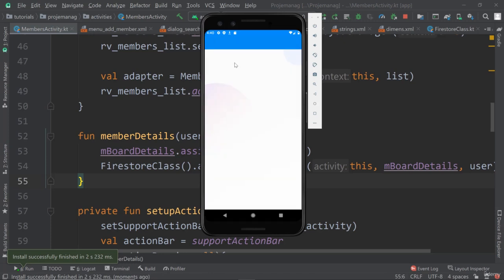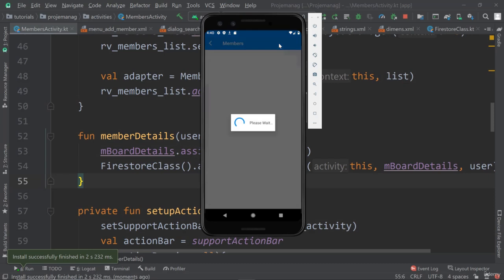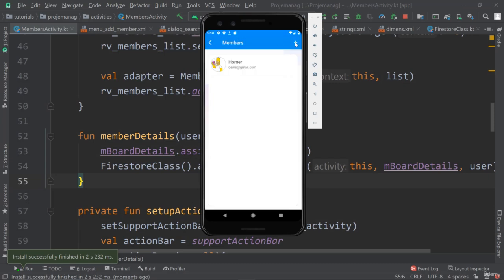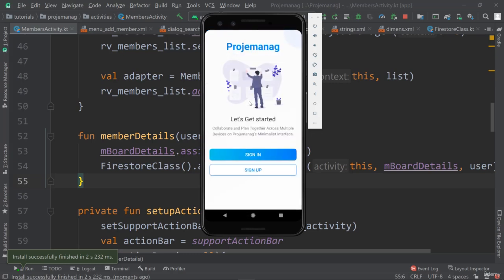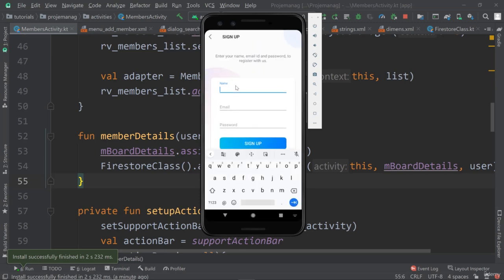Okay, so there we are, board with image. Now let's go to our members. Now let's add a member, but the thing is, in order to add a member, we first of all need to create a new member. Okay, so let's do it this way. Let's sign out. Let's sign up with a new user, and I'm gonna call this one Bart, and his email will be bart@gmail.com, and he will have a secure password. So now let's sign up.